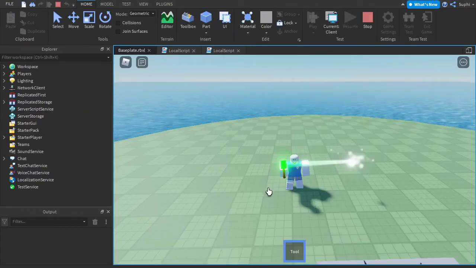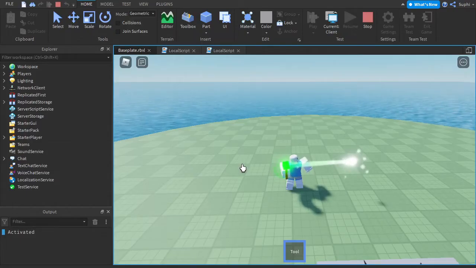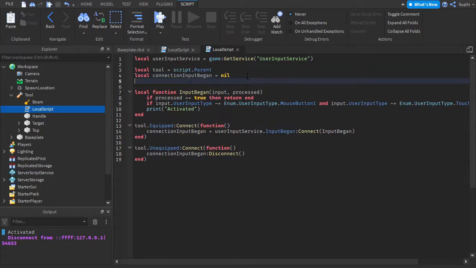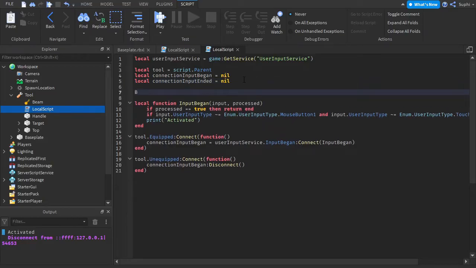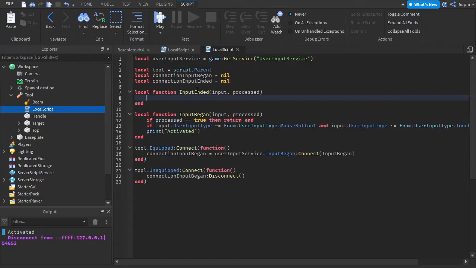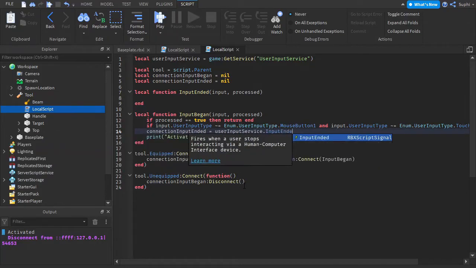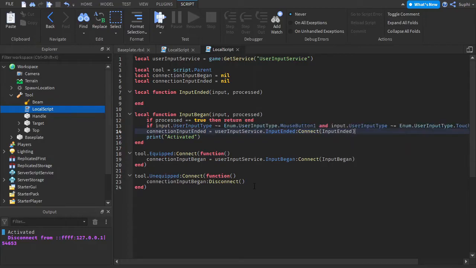And if we test the game now, if we push the mouse button down, it says activated, but if we release the mouse button, it doesn't say deactivated. So I'm now going to create a new variable called connection input ended equals nil. I'm now going to create a new function called input ended. I'm now going to connect the input ended function. So inside of input begin, I'm going to say connection input ended equals, and I'm going to connect the function.